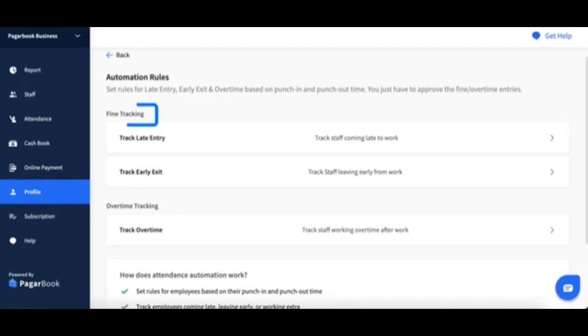You can see the Fine Tracking and Overtime Tracking option on the screen. Set the Track Late Entry rule if you want to fine your staff for coming late to work. Set the Track Early Exit rule if you want to fine your staff for leaving early from work before the shift completion.